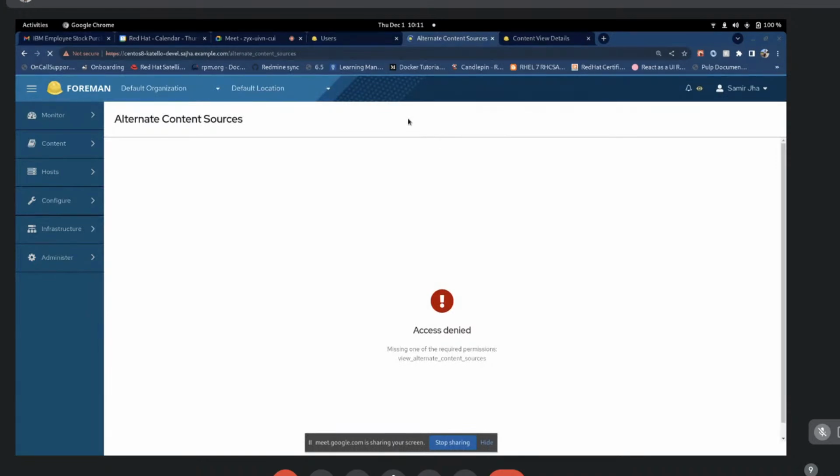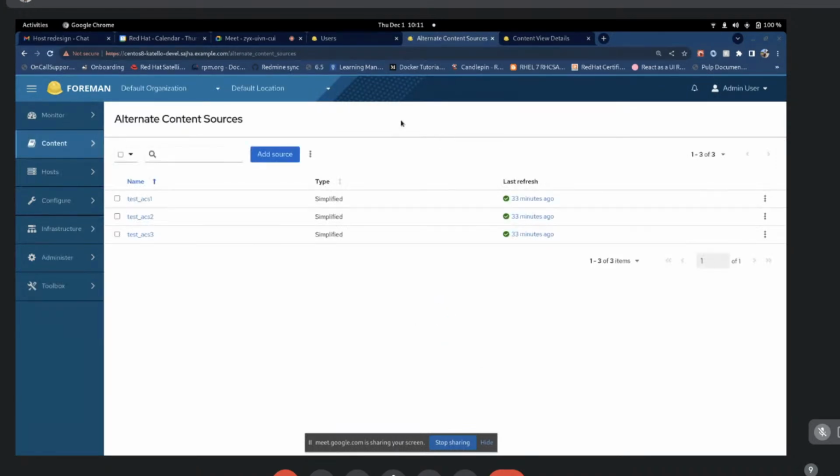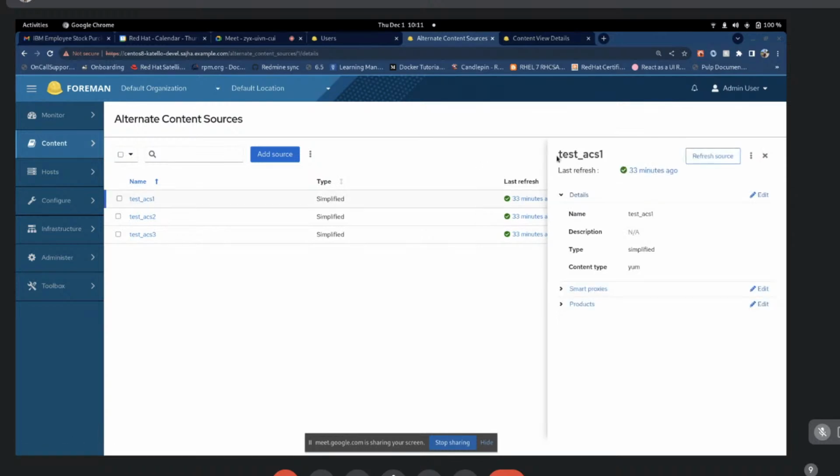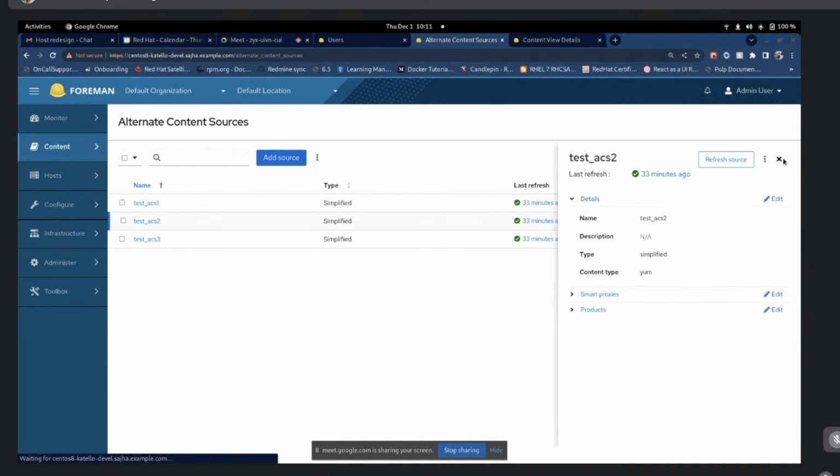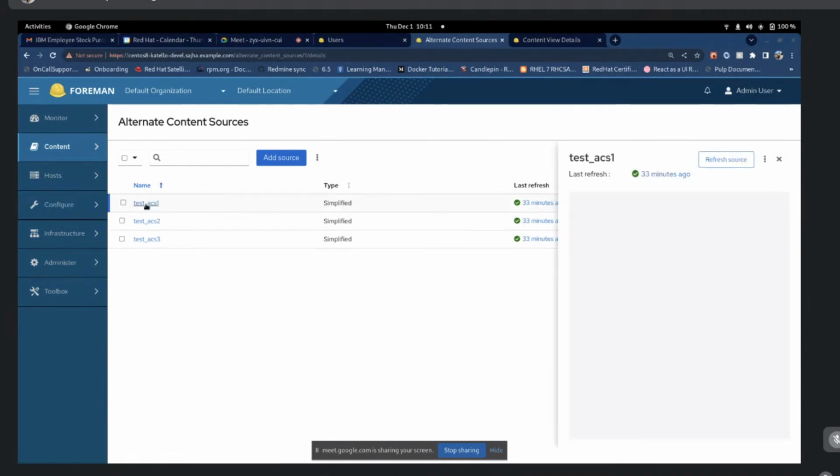Let me refresh the screen. Some other updates here are that we have changed the primary detail view on the alternate content sources from inline to actually covering this table itself. So you can see that here. It won't be inline, it won't shift the table to the left. And we have also reduced the number of refreshes that were happening on this page. So this is much quicker now.